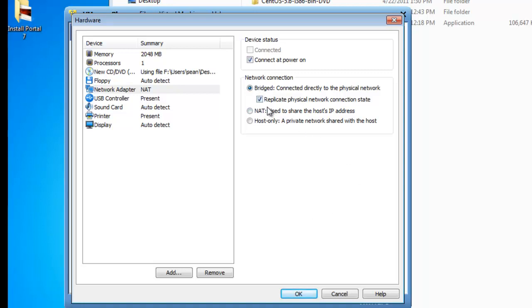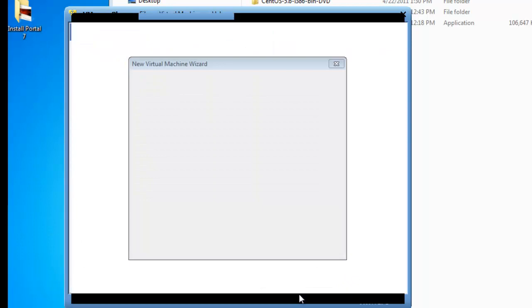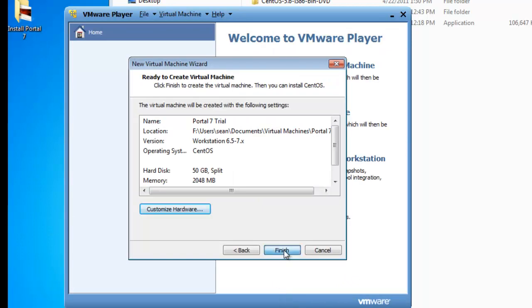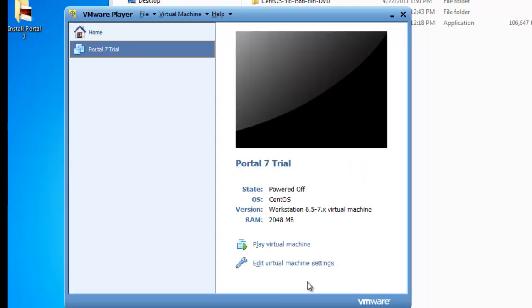Either one of these will work. If you have trouble with the bridge one, you can come back in and change the properties later to NAT, and that means your portal will only be available within the host computer. So let's just go ahead and hit OK here and finish. And that's it. We've set up the virtual machine. What we want to do now is play the virtual machine, which will start it up. It's like starting up the computer, and install CentOS. So let's hit play virtual machine.